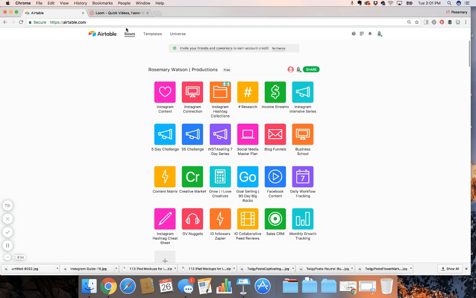What I also love about Airtable is that you can color code things. You guys know I love color coding everything. For my own business, I use it for so many different things, so I'm going to break it down for you. This is where I share and keep track of my own Instagram content. So that's what that one is.